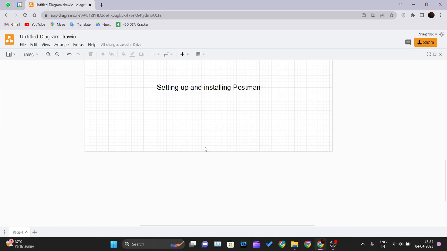So in our previous video, we talked about the theoretical and introductory part of Postman, and we learned what basic features Postman offers to us. Now in this video, we'll be downloading Postman onto our Windows operating system and setting it up. From the next video onwards, we will actually start working in Postman using some APIs and try to test some APIs.